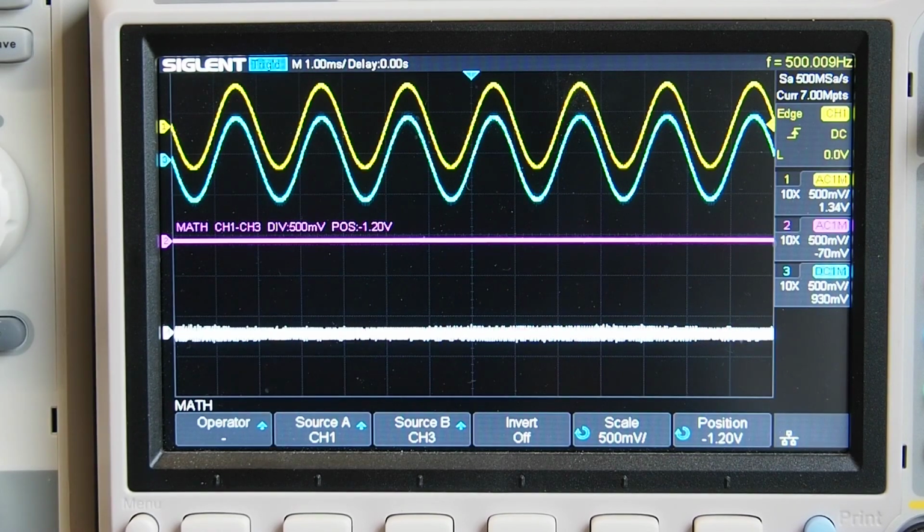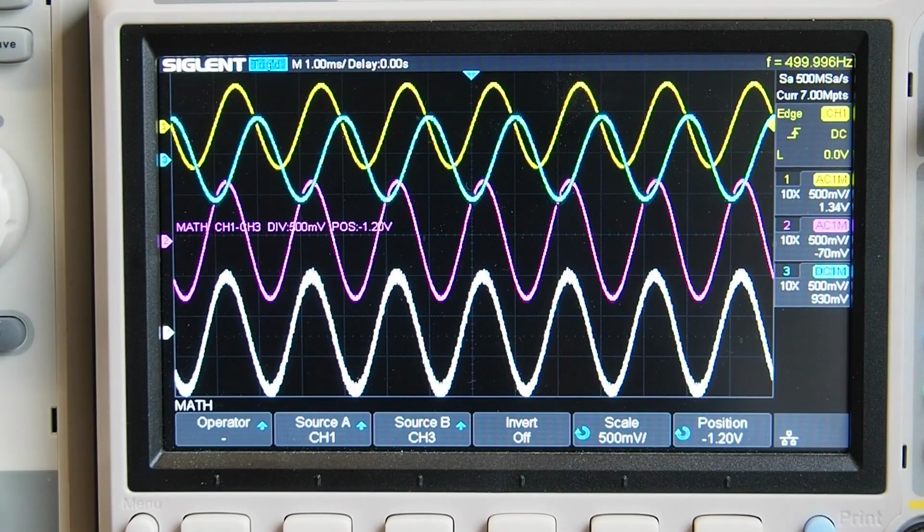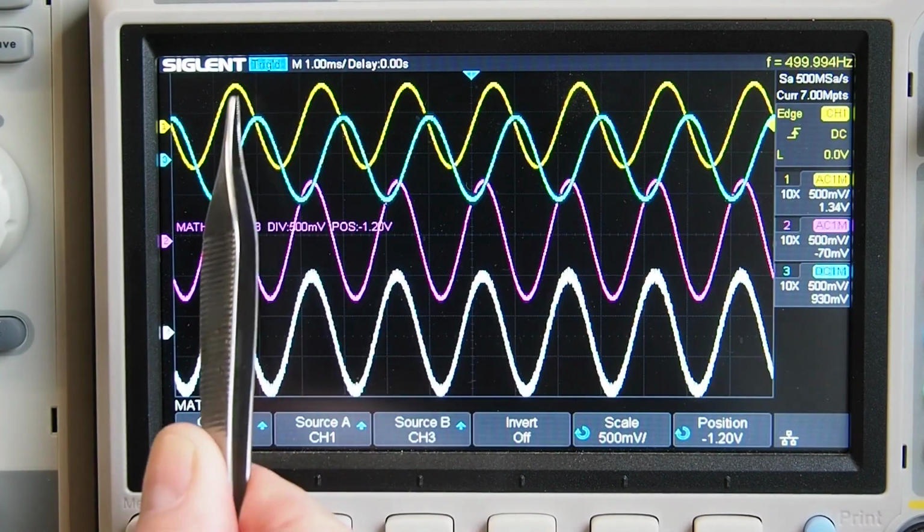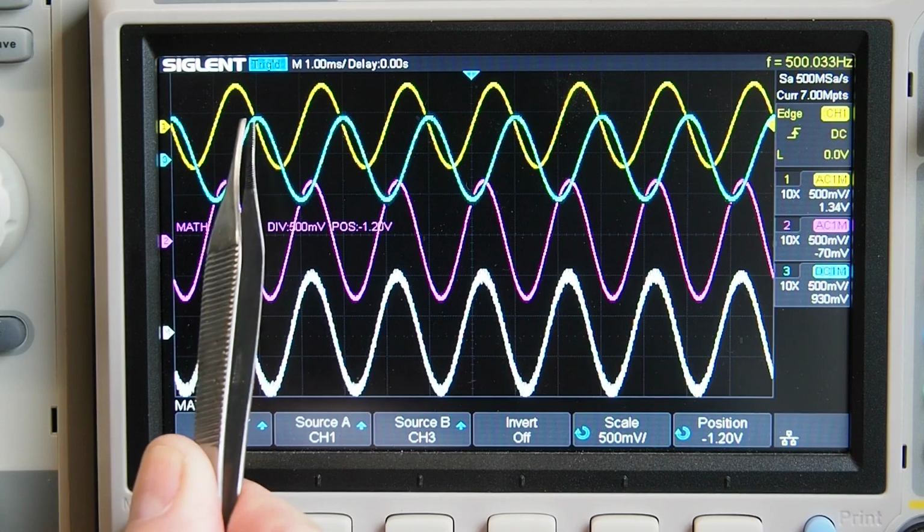So let's just vary one of those signals and see what we get, and the easiest way to do it initially is to just change the phase of one of those signals so it's out of step. So I'm going to put 90 degrees of phase shift onto channel 1, and you can see the phase shift there between the two channels, 90 degrees.